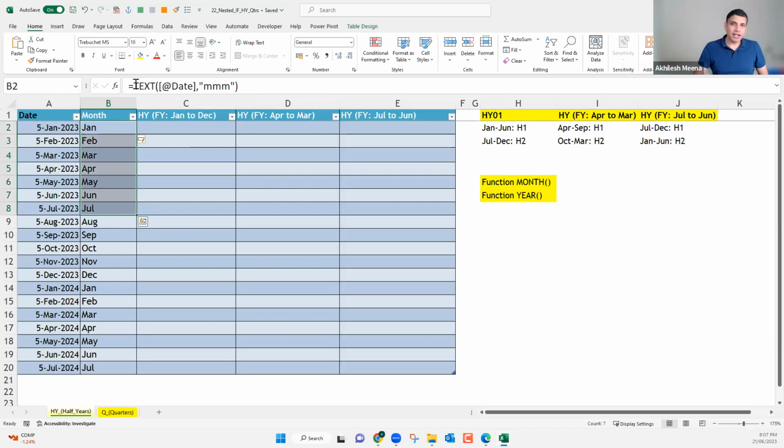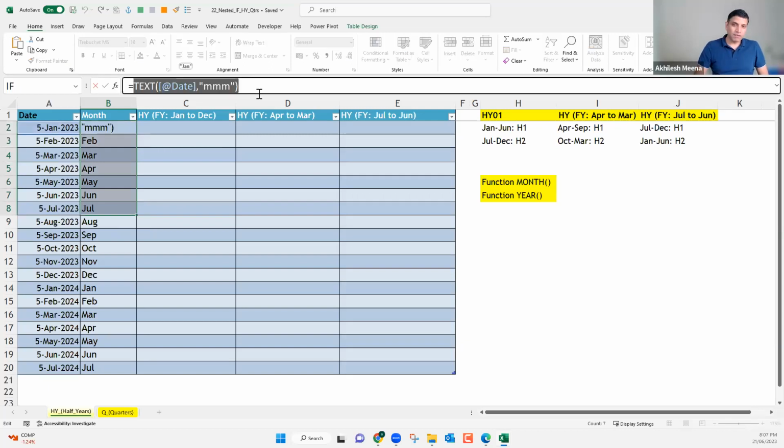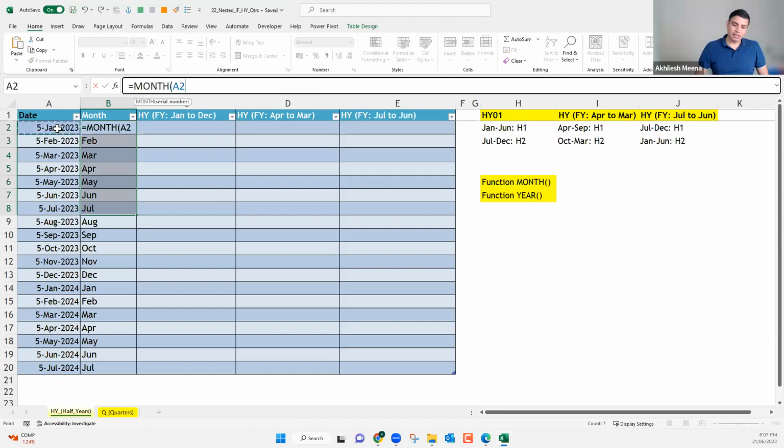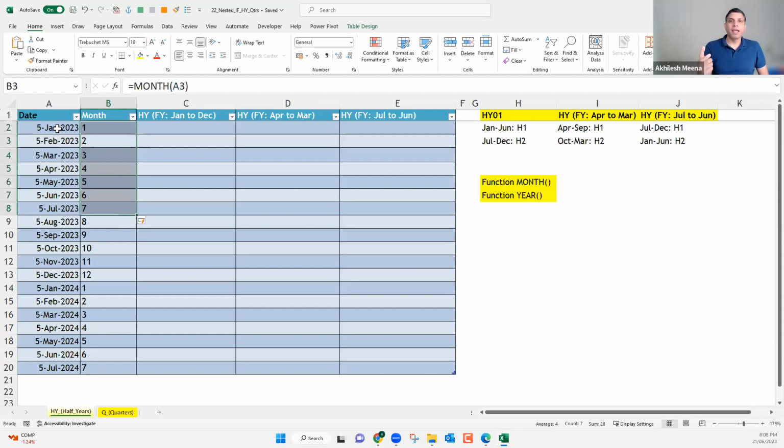Now let me write my formula differently. If I go for MONTH and this cell, that gives me the numeric month, and it is very easy to manipulate numbers. Earlier I had to put 6 conditions, Jan, Feb, March and all up to June. Now I can say if my month is less than or equal to 6, then it is H1. Otherwise it is H2, right? How simple my formula has become because of numbers now.